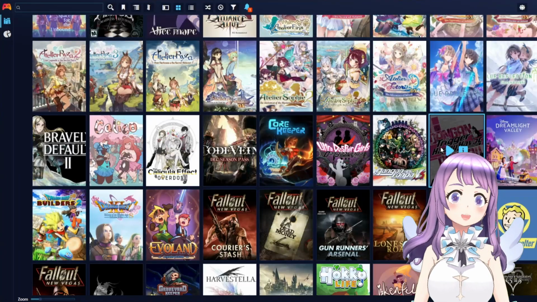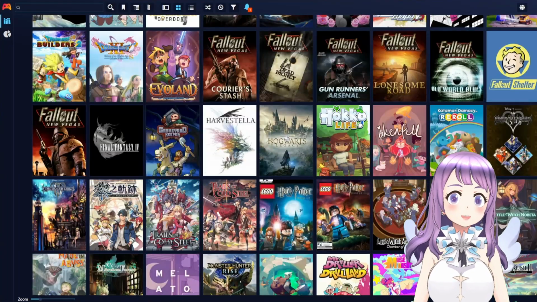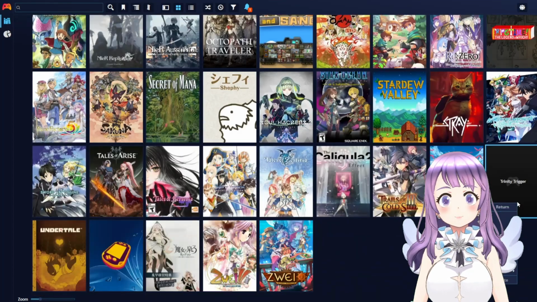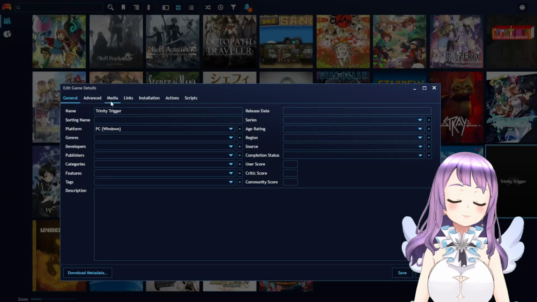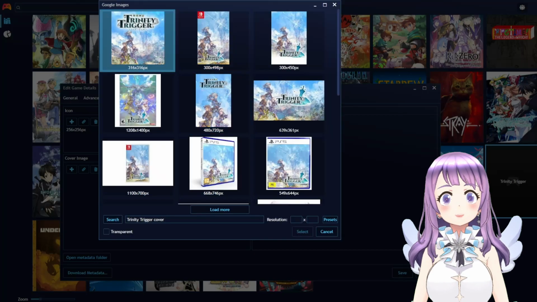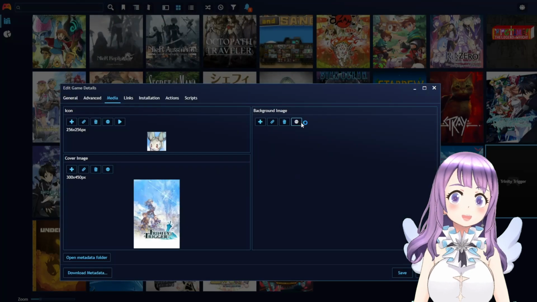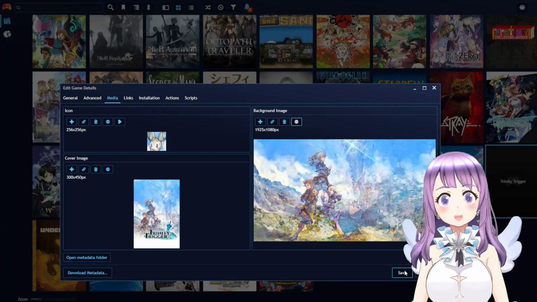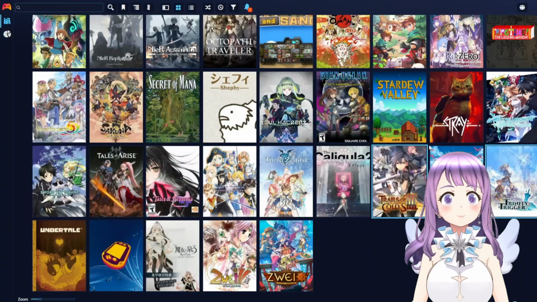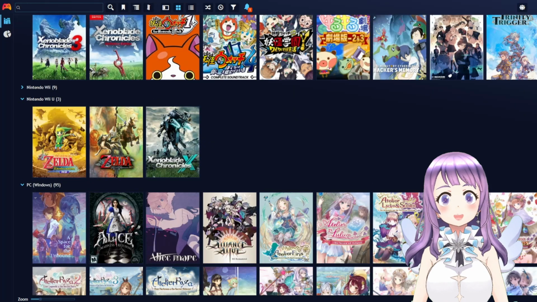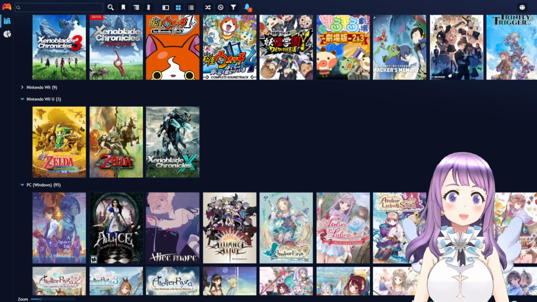Okay, so let's see if it comes with media data. Okay, so no. So we can go to add media and then find the cover image like this, and this. And save. So there it is. This is how we add non-Steam game with Steam controller layout.